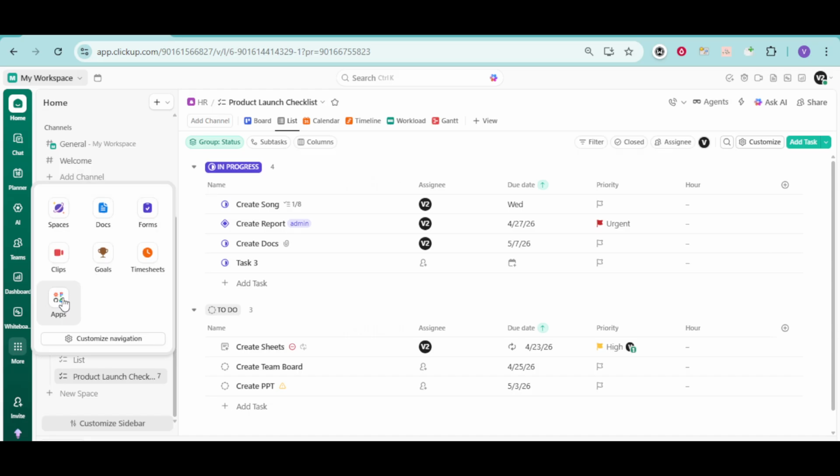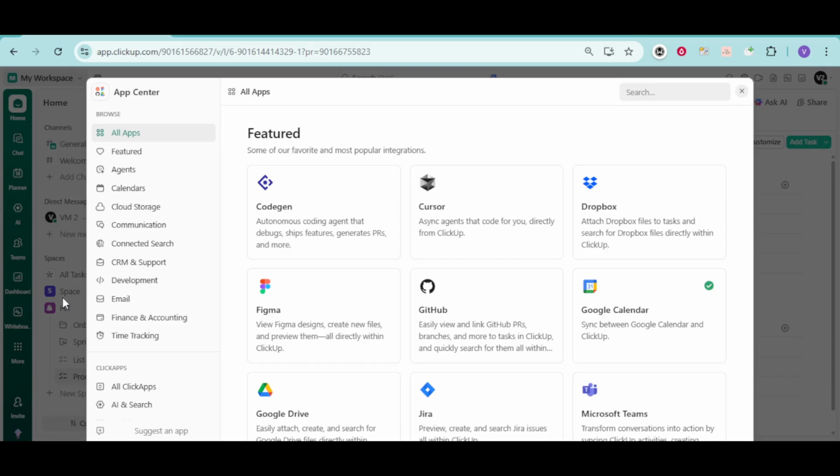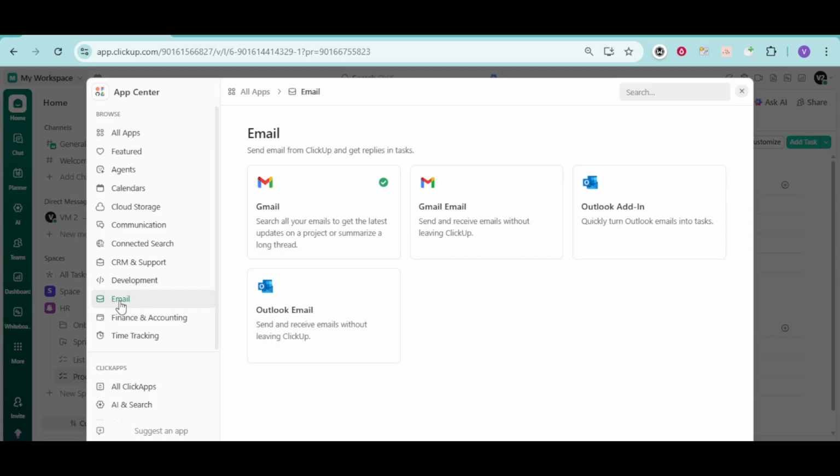The App Center is where ClickUp keeps all the different apps and integrations you can add to your workspace. You can think of it as a control panel for turning features on or off and for connecting other tools to ClickUp. Once you're in the App Center, you'll see a list or a grid of available apps along with a search bar at the top.